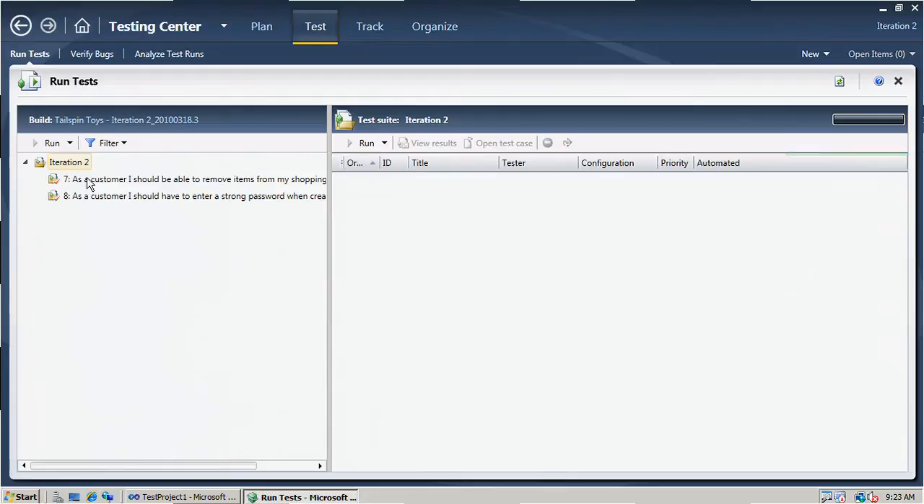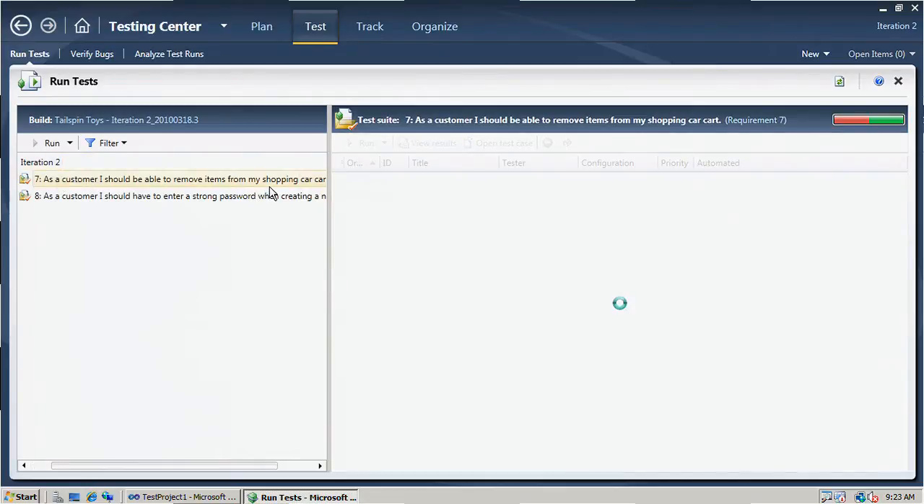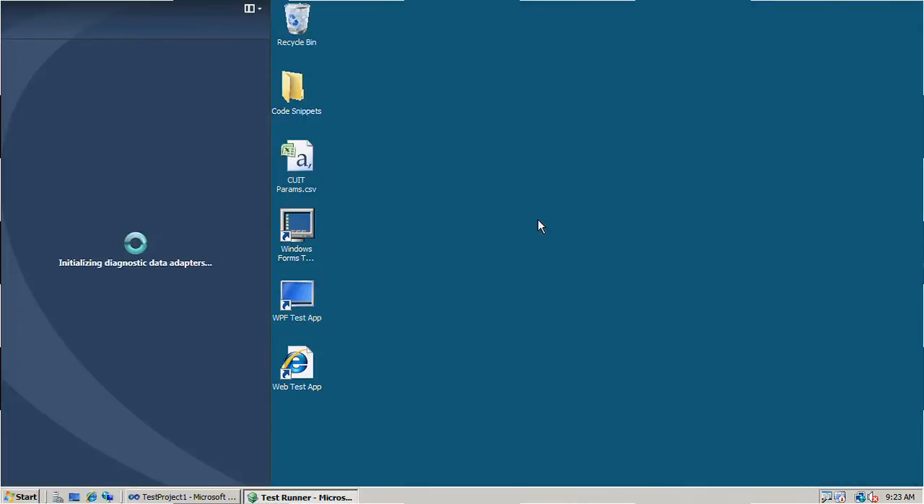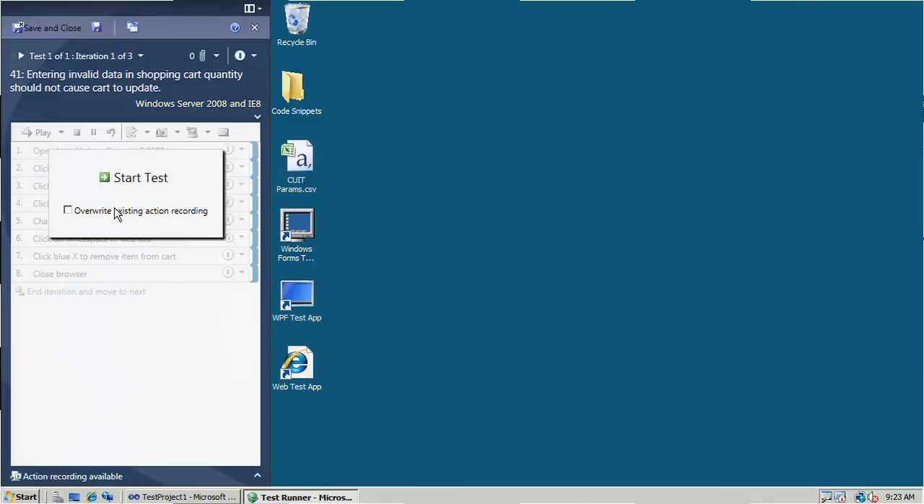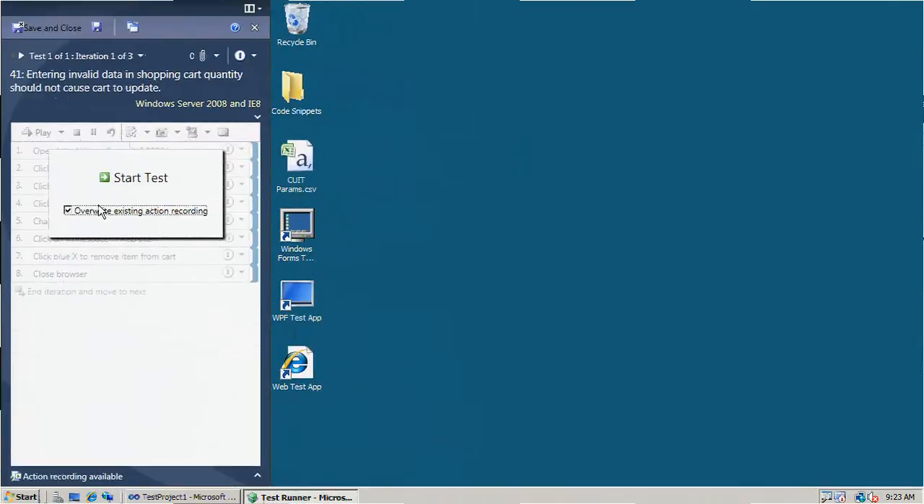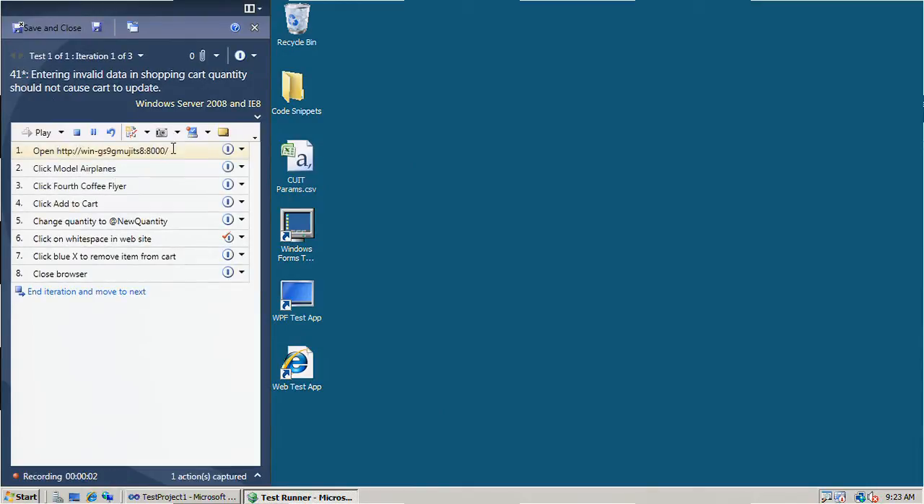So if I run this test as a manual tester, one of the things that I can do when I'm running this test is I can create those action recordings I was talking about earlier. So there's already an action recording with this particular test case. I'll just overwrite it, which is something you may do occasionally as the application is changing from time to time. So we'll go ahead and start that test. And now from this point forward, anything that I do is going to be captured as part of that action recording, with the exception of interacting with the test client itself.